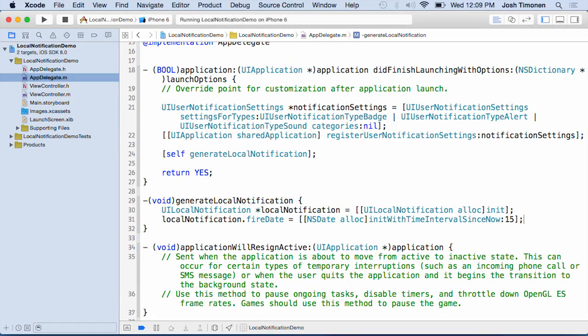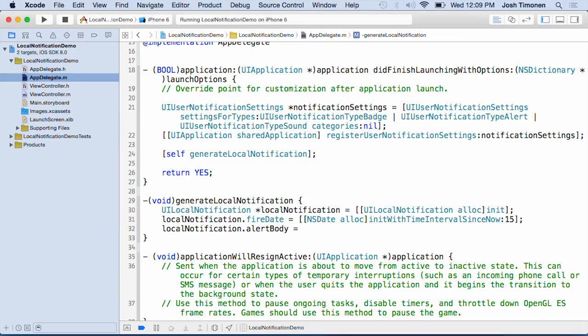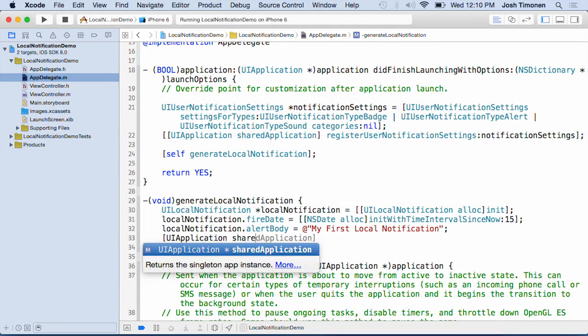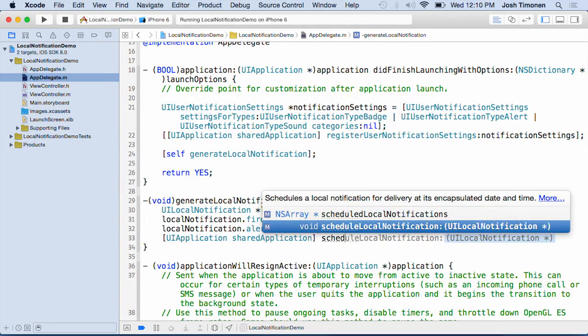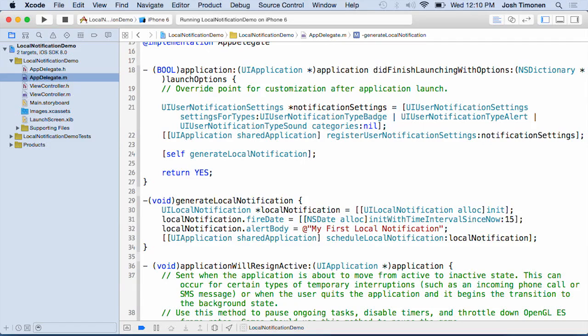Next, we'll set the alertBody property to an NSString. This will be the text displayed on the notification when the user is outside the app. Let's set it to "my first local notification". Next, we schedule the notification with the application. We do this by calling UIApplication sharedApplication scheduleLocalNotification, localNotification. We've now created and registered a local notification that will trigger 15 seconds after our app launches.